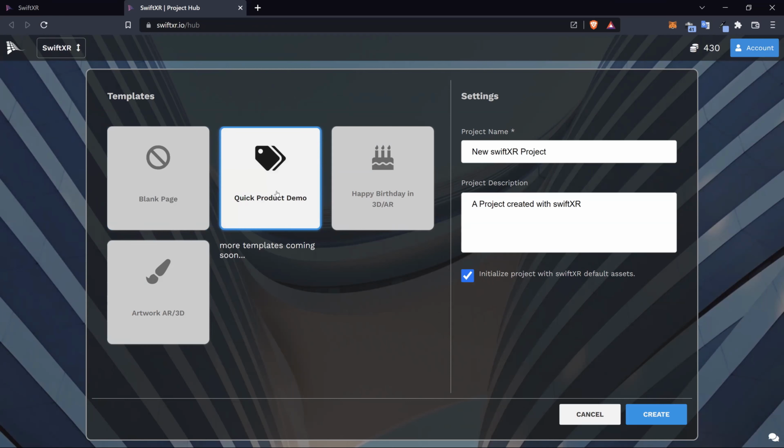So let's start there as our canvas, and we can just edit it to what we see fit. After selecting this, let's create a new project, and we could call this product for client A, and we could give this a project description as well. And after that, let's hit create.